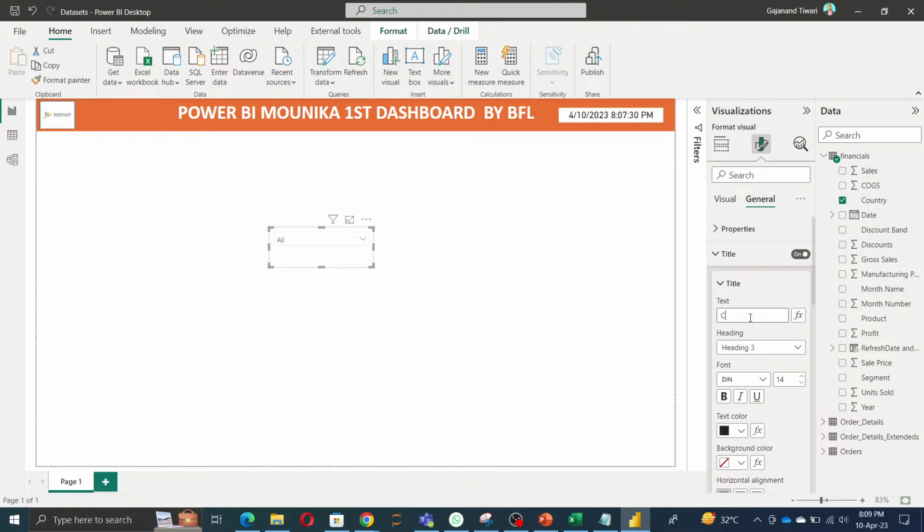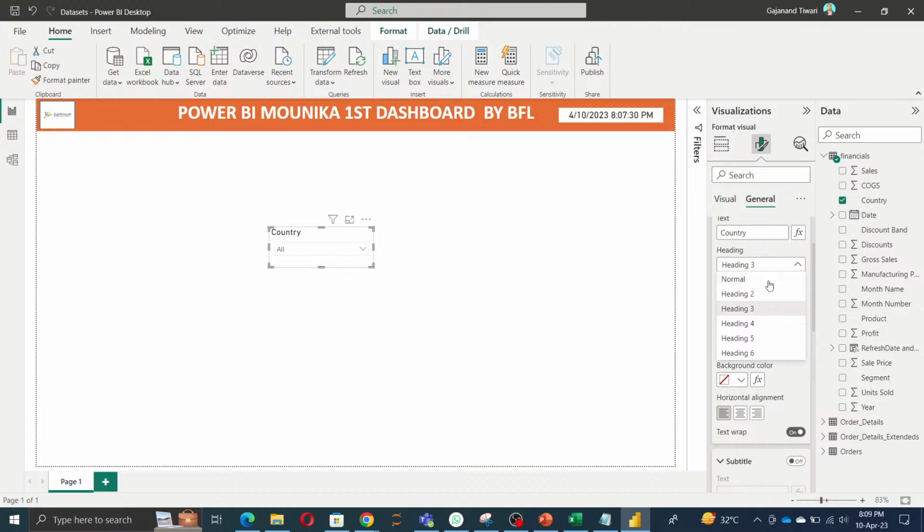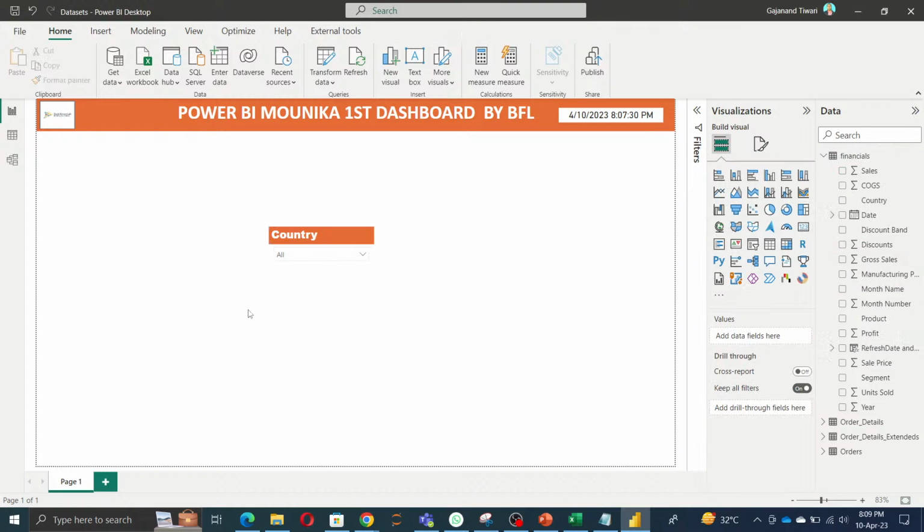Go see this option as country, C-O-U-N-T-R-Y, country. Okay, and I wanted to modify that. So let's change the header: font Arial Black, size 16, color white, background color orange. See this, the change has been made.